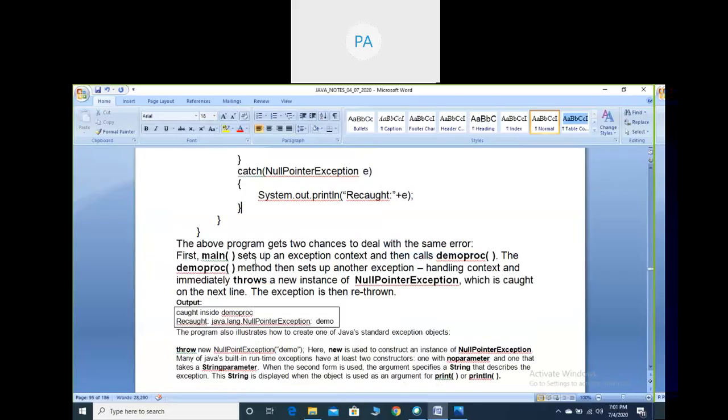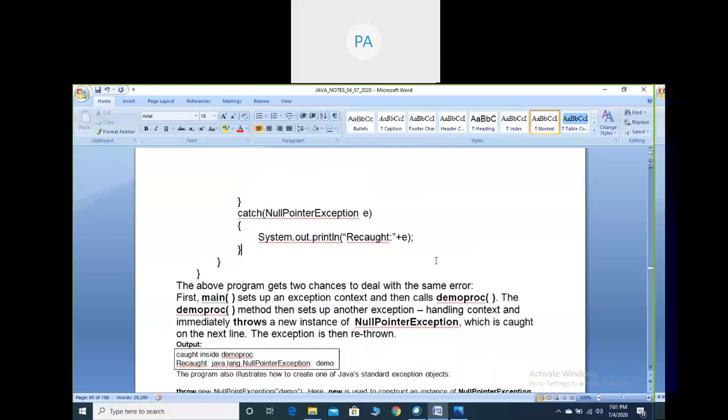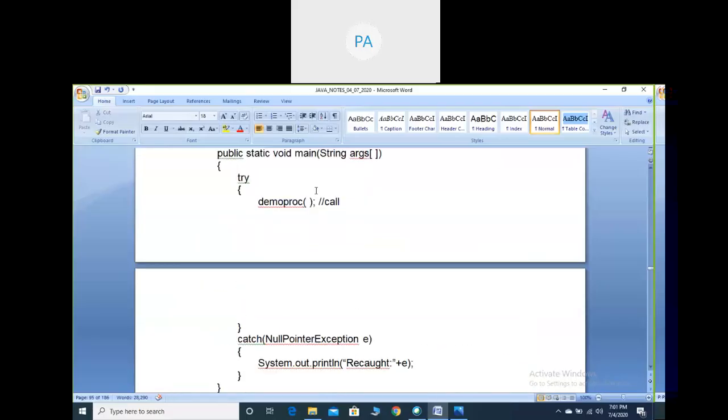First, the main method sets up an exception context and then calls demo proc. Now this sentence we have to understand. Main method sets up an exception context means inside the main method we have written a try block. The try block is used to monitor the error. So whenever we come across an exception in code, that code should be written in the try block.